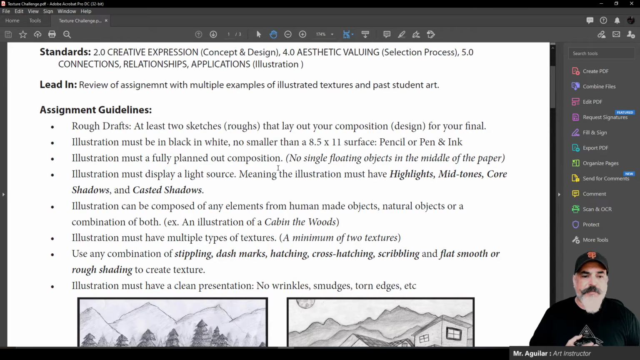Illustrations can be composed of any elements, from human-made objects to natural objects or a combination of both. An example would be a cabin in the woods. So you'd have your nature elements, the woods and the trees, and then you'd have your human-made elements, which would be that cabin.